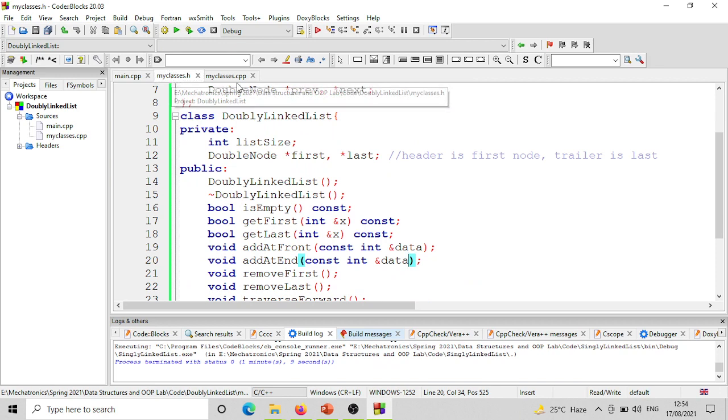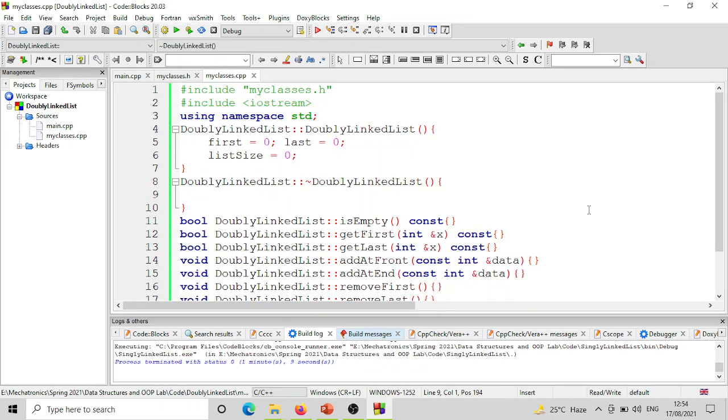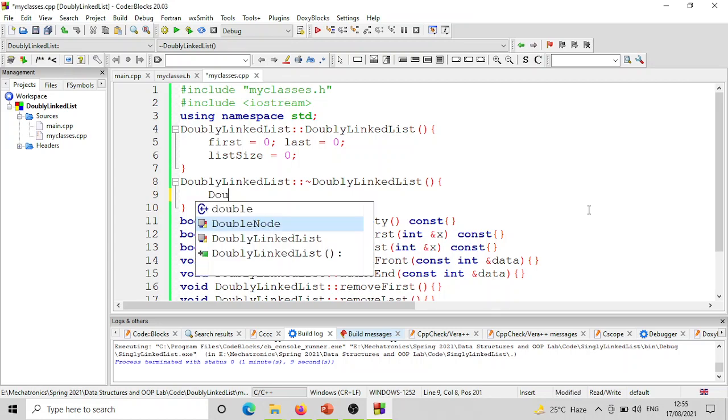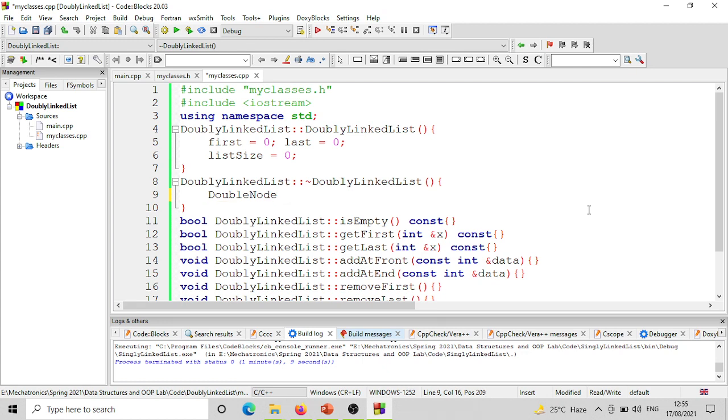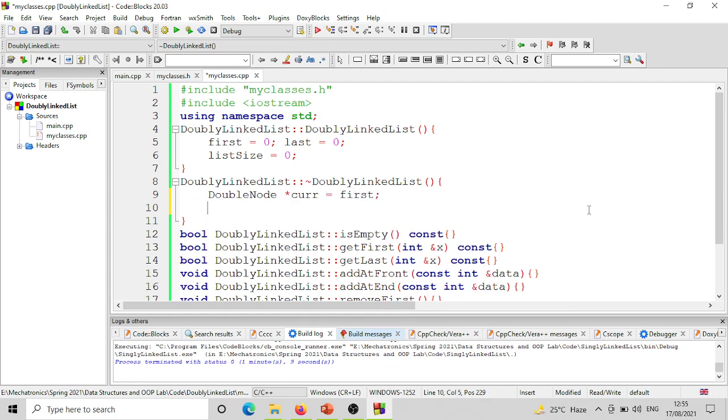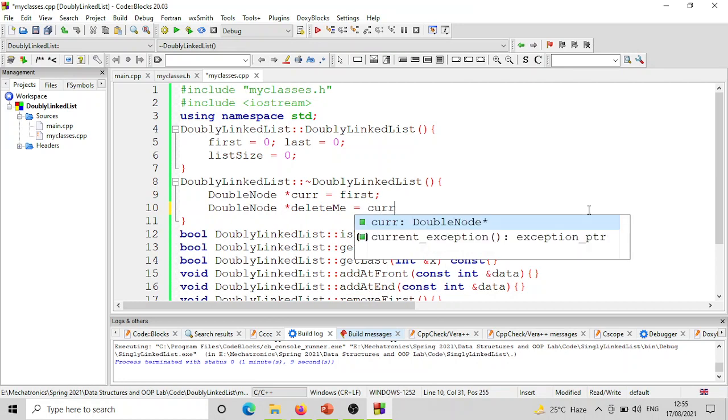So how are we going to do it? In order to visit or traverse through the list, we need that variable current. So double node pointer current, and let us set current to first. And then we need another pointer for the node that we are going to delete. Let us call it delete me, and let us set it to current or first.